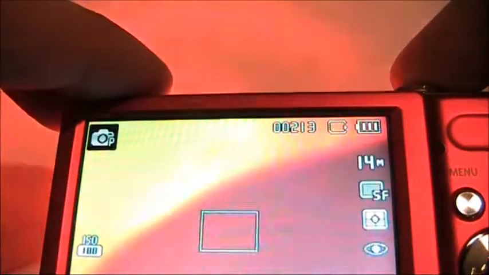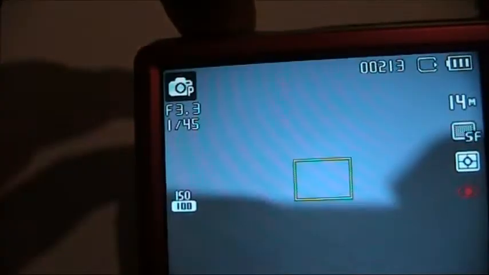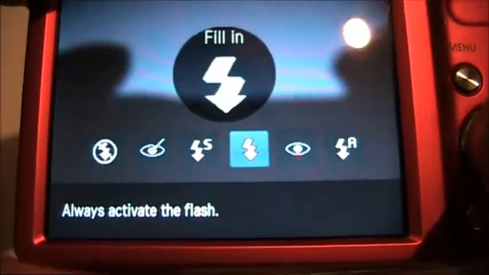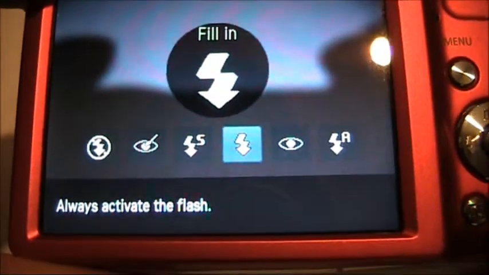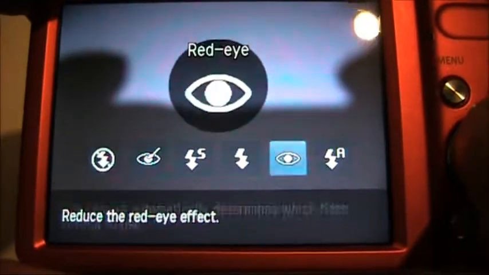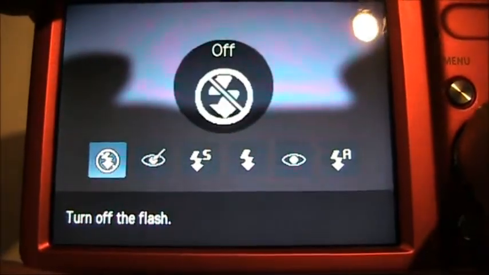But if I hold that up, can you see there's a red light shining out, and that red light will shine in the person's eye, forcing their iris to close. We've also got the fill-in, or on or off. We've got auto, and we've got off.